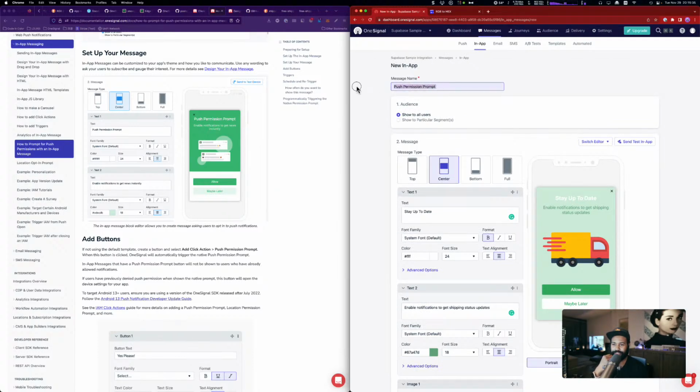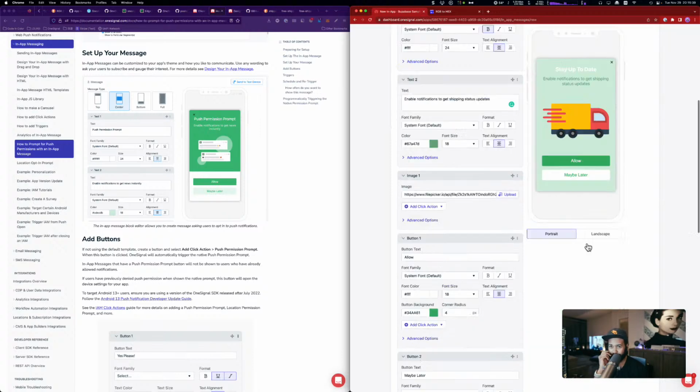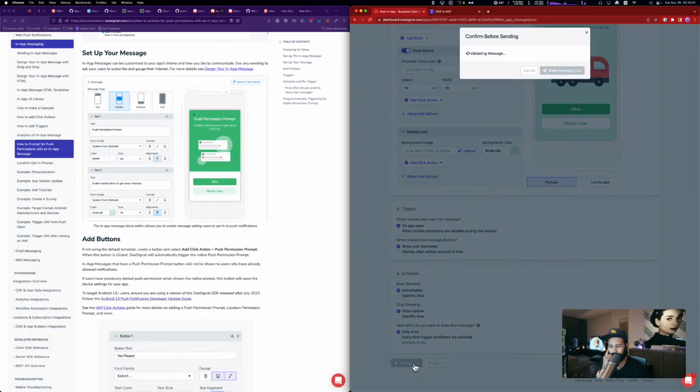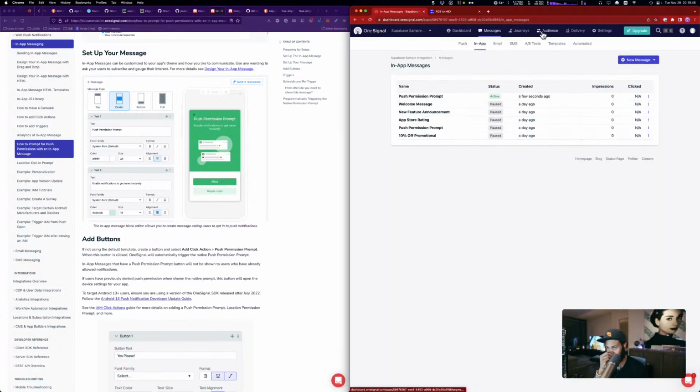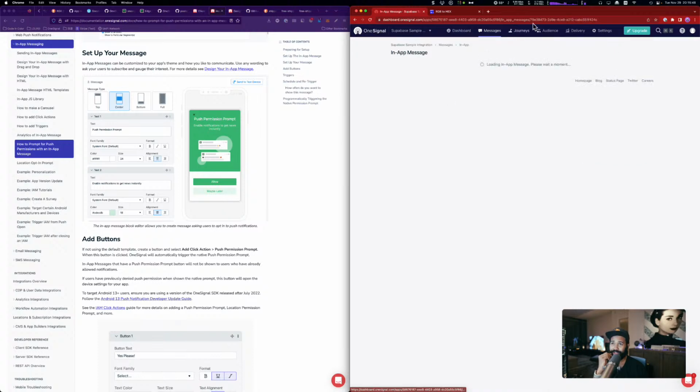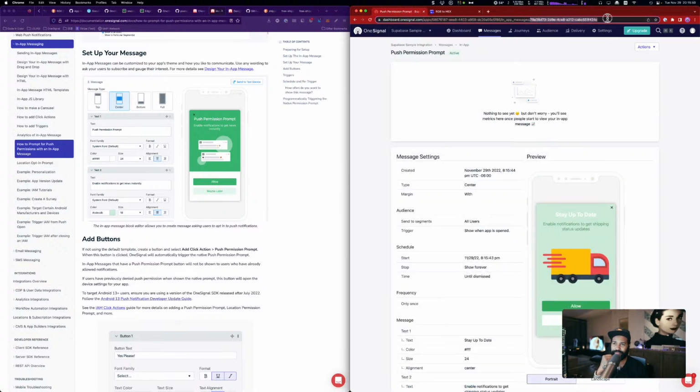And I want to make sure this says push permission or push permission prompt, and make that live. And this is going to give me the message ID here. So now I can do some stuff if I need to using that.